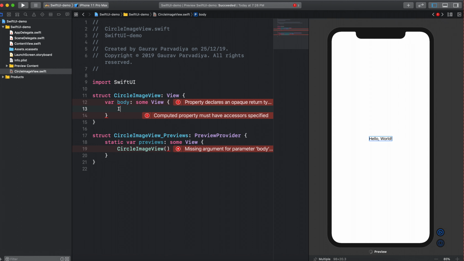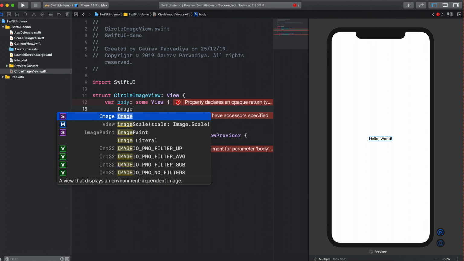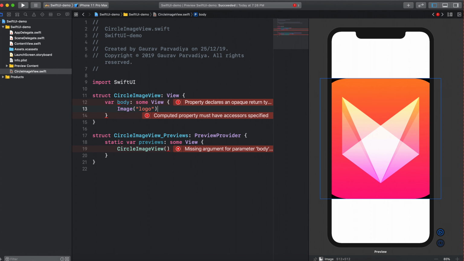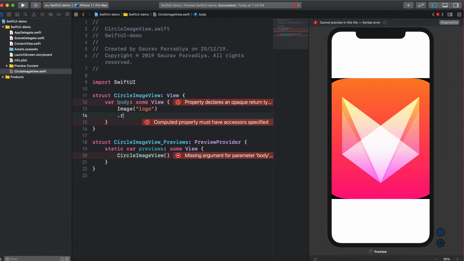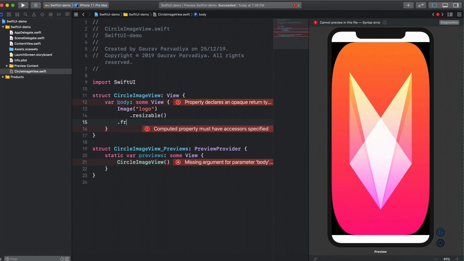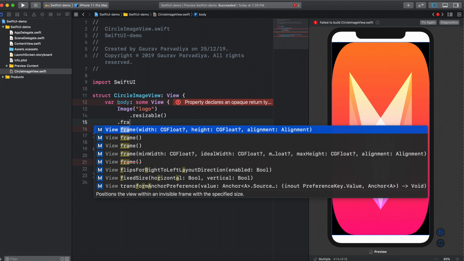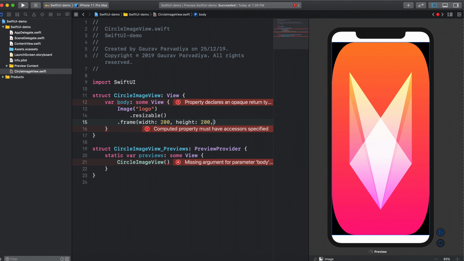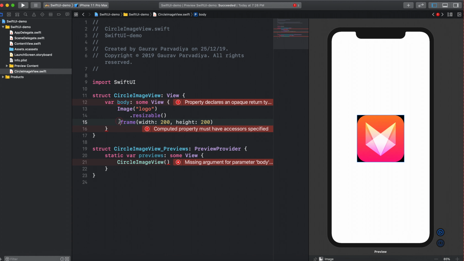Okay, so to create the circle image view, we just need to use one Image and then pass the name. I have already one image available in my assets named logo, and then let's make it resizable to fit it into our screen, and let's give it some frame also, like 200 by 200, and I don't want to pass any alignment here. Yeah, perfect. So that's how we can do that.